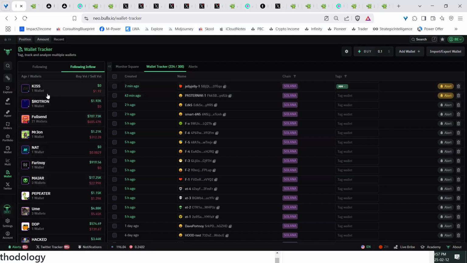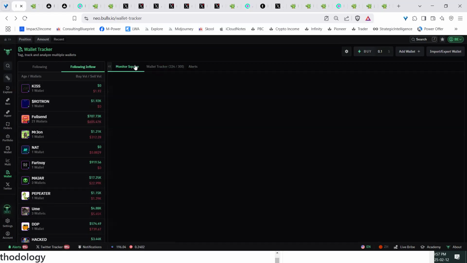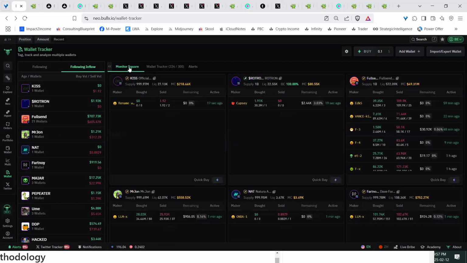If you want to see more than just the ones here of what has been most recently interacted with, bought or sold by the wallets I'm tracking, those are in here. If you want to see more than just this, click on Monitor Square. The interface has updated and changed recently, so that's why we're seeing it like this, and I like it. I think it's cool. So you can see here full send over here.